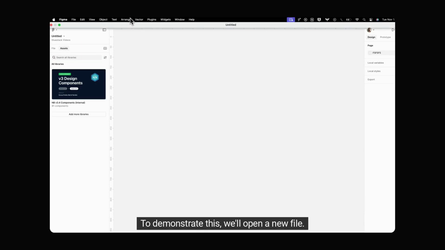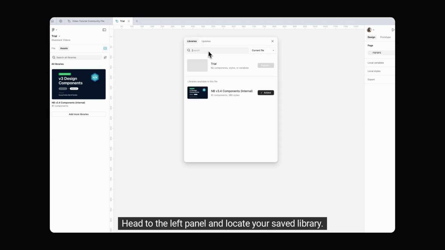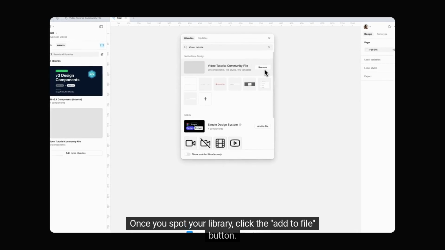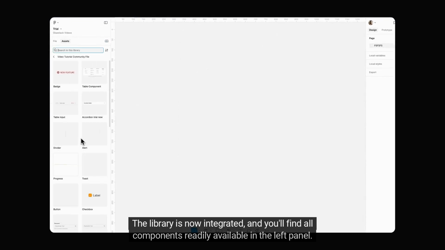To demonstrate this, we'll open a new file. Head to the left panel and locate your saved library. Once you spot your library, click the Add to File button. The library is now integrated, and you'll find all components readily available in the left panel.